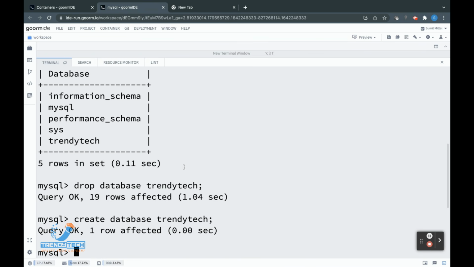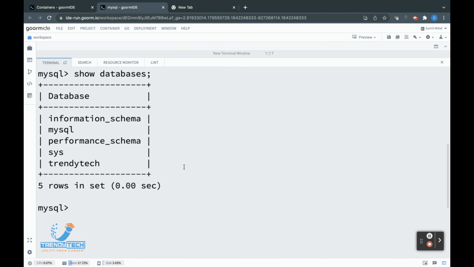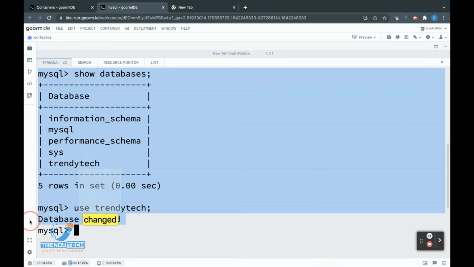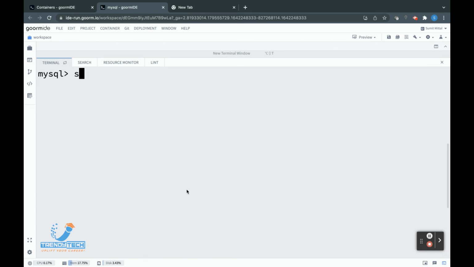Okay. Let me clear the screen, Control L. And when I say show databases, I should be able to see Trendytech as one of the databases. I will say use Trendytech, so that I go inside this. It says database changed. Okay. Now I say show tables. What all tables will we see? There are no tables, so why will we see anything? It's empty.